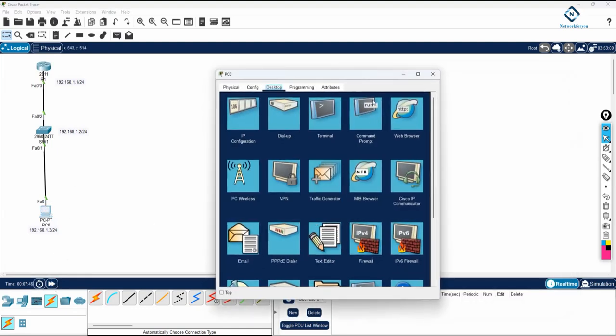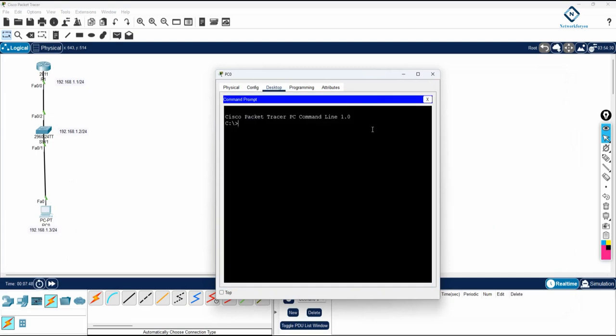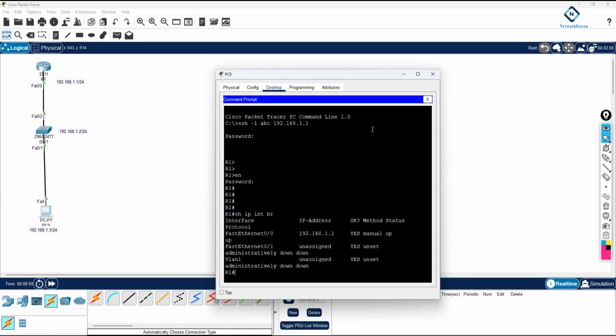Now I can go here to the computer and write ssh -l, and the name I gave, ABC, and the IP address, whatever IP we configured on the router. It will ask for the password, and whatever password you put, you are inside the router. So you are able to access the router, which means SSH is working here. The same thing we can do for the switch also.